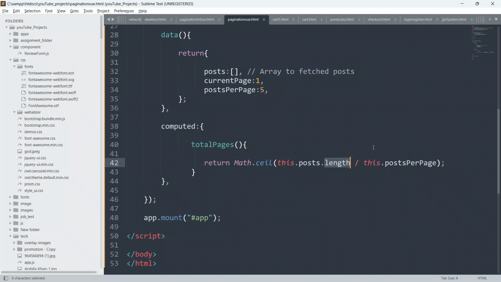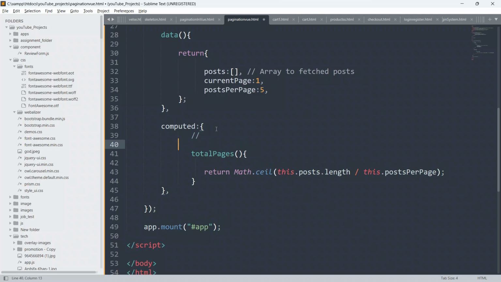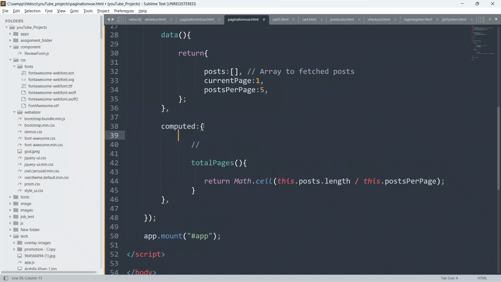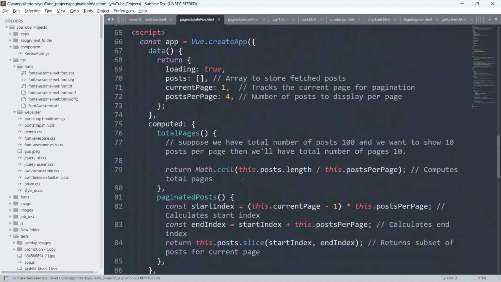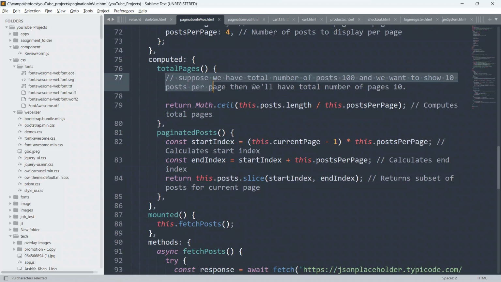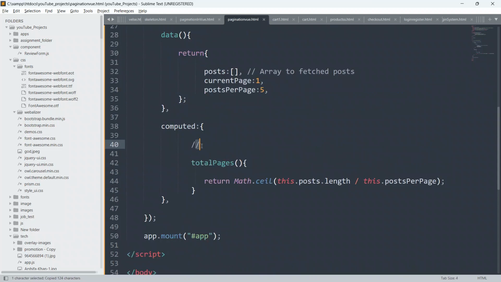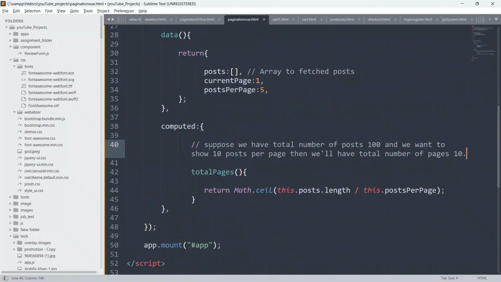Okay, so guys, let me write the comment also so you can understand. I will just copy the comment from the previous example to save our time. I have already explained it to you.